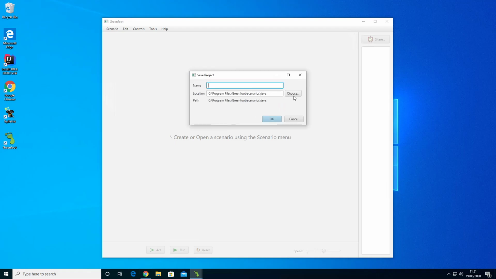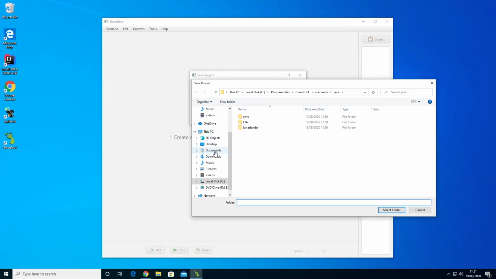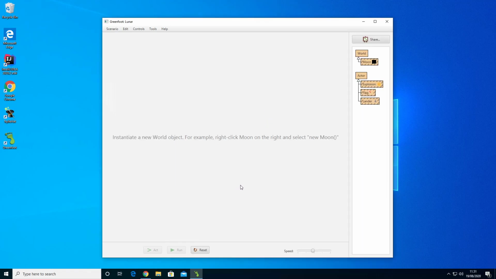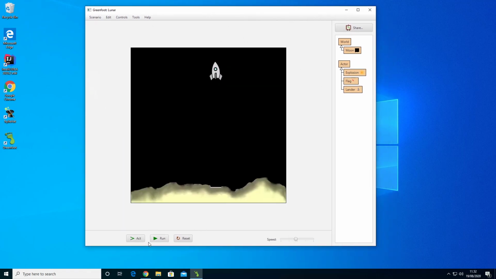Need to have a location. So if I go under my documents instead, Lunar, user documents Lunar. Okay. So that's it. So then you can see the game and you can test it out by clicking Run. And I died, so that's it. But you can try it out yourself.